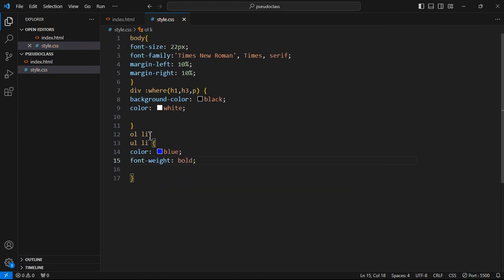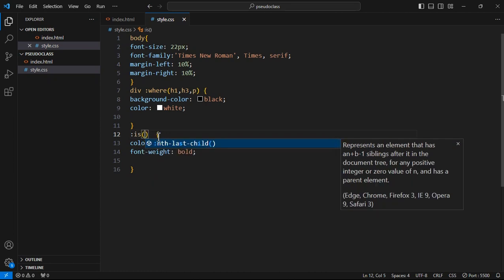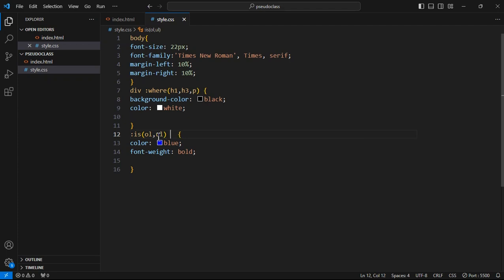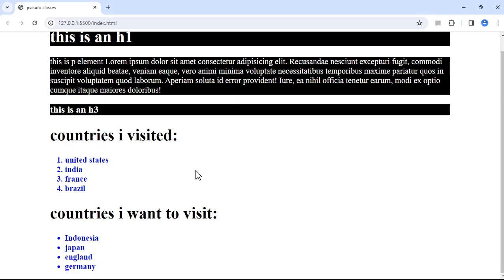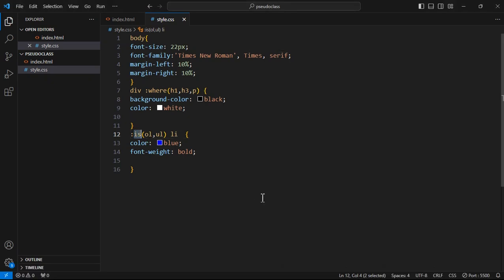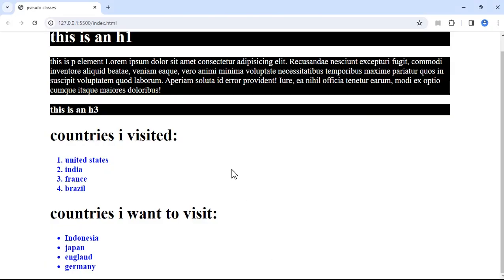But using the :is pseudo class, we can just make it easier to get rid of this, and we do semicolon is OL, UL, and just put LI to the right, and let's check it in the browser. And it's the same thing if we replace is with where, so just replace it with where right here, and it's exactly the same thing.